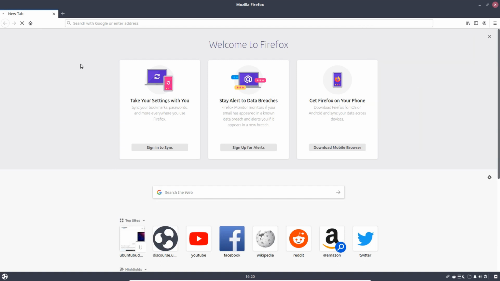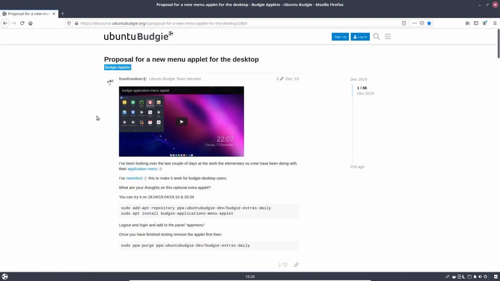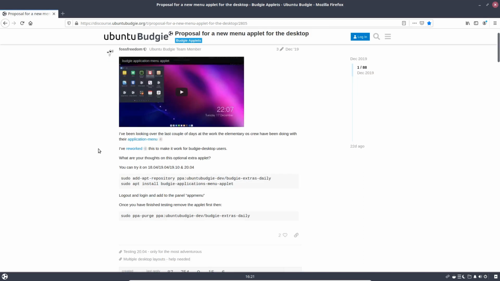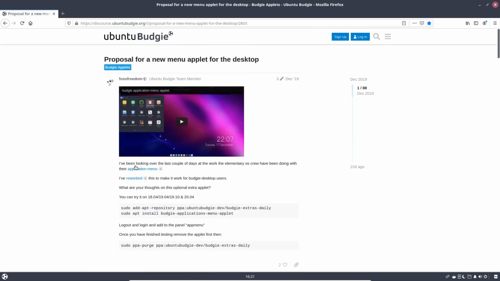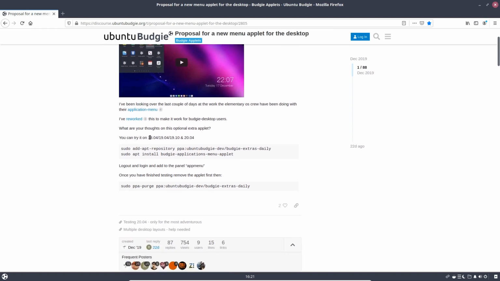Proposal for new menu applets, and this is the one here. He says here that he's been looking over the last couple of days at the work the Elementary OS crew have been doing with their application menu. So they're using the Elementary app menu, and you can install it on all of these.